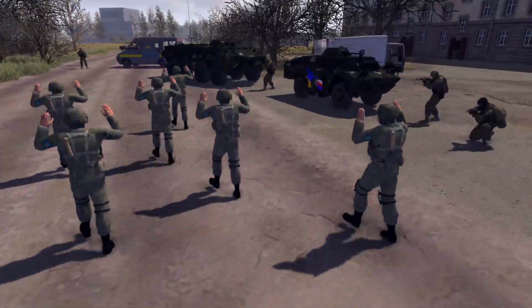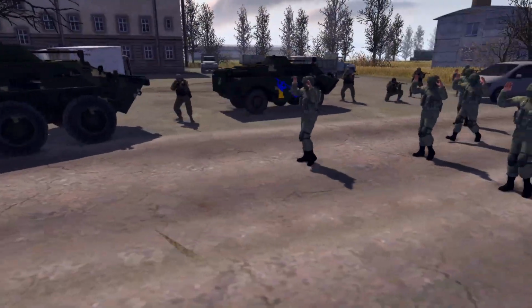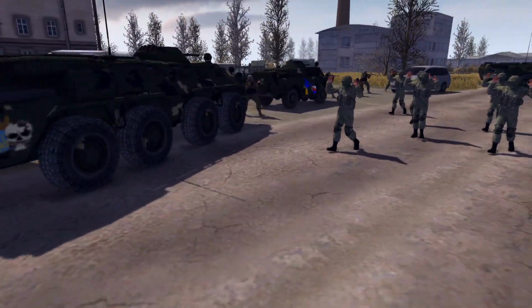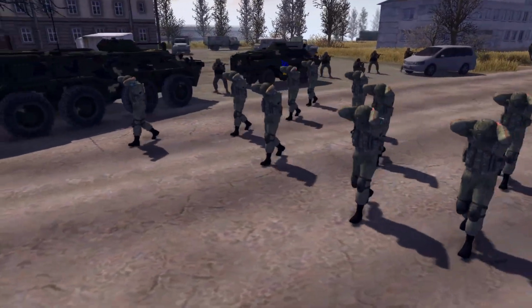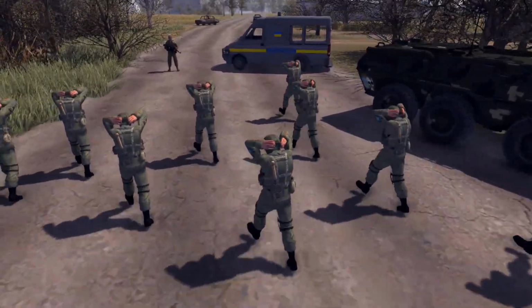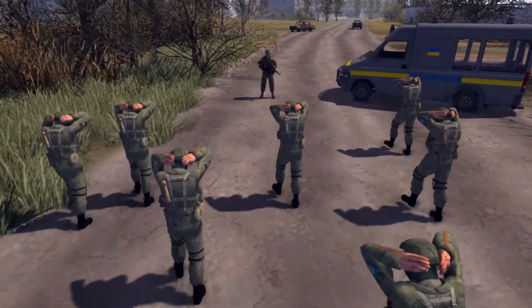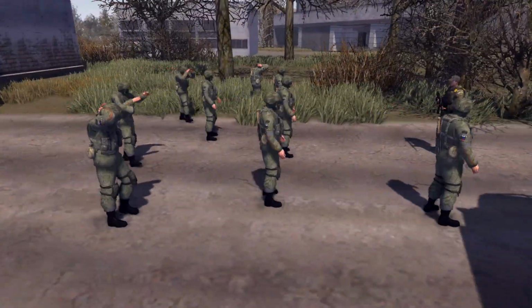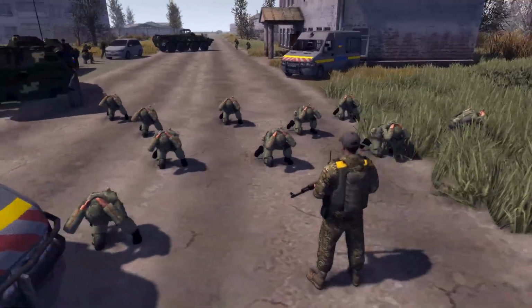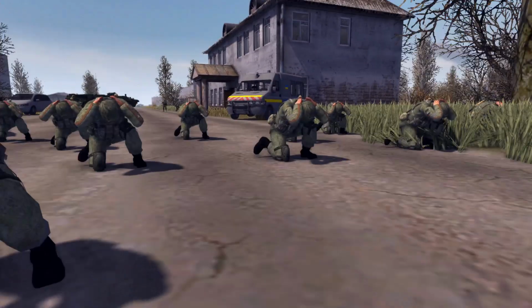And now they're walking. And I hope you like the custom Ukrainian skins I did there. They're in the Warway mod. They're not special or separate or anything. You guys do have access to them if you want them. And here we go. And now, they've officially surrendered.